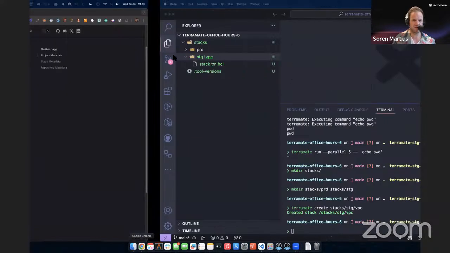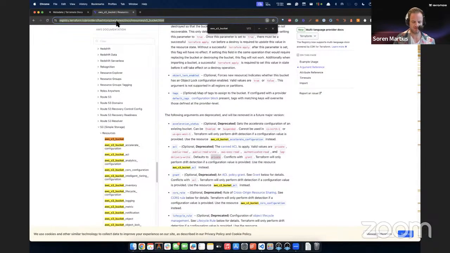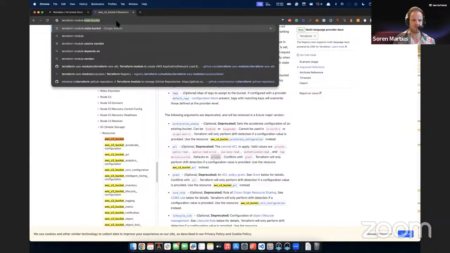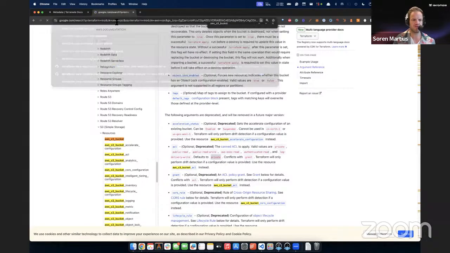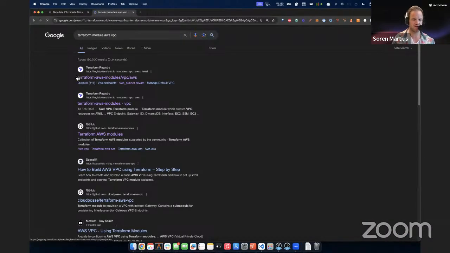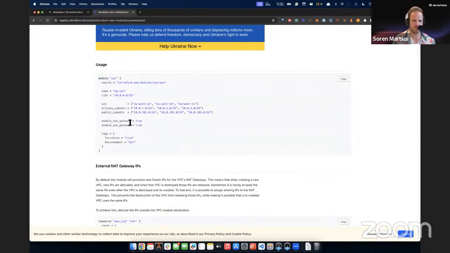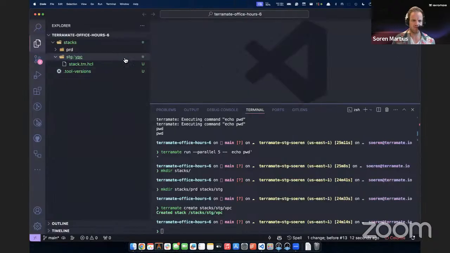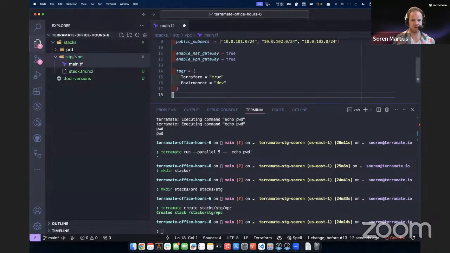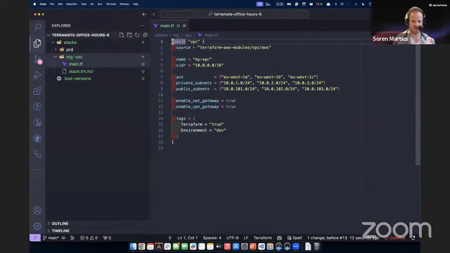Let's look for a Terraform module AWS VPC. I know Anton has one here. This one. Let's just use this module for now. Copy paste. Awesome. So we're just gonna add a main.tf here. Let's see. And so it's just called my VPC for now.